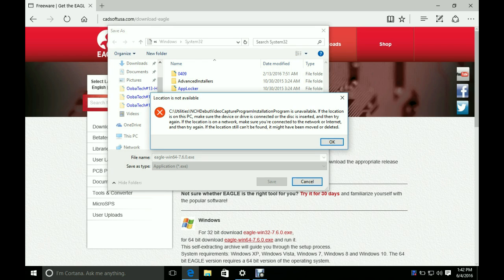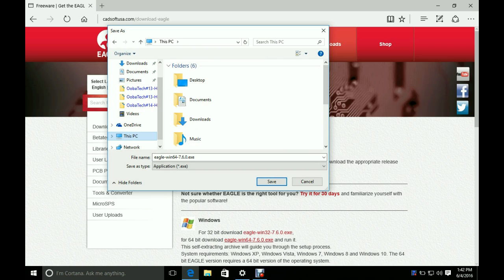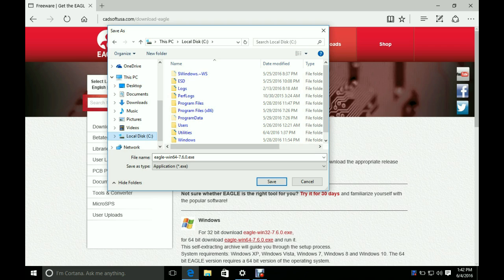Okay, let's see here. Let's click OK, and I'll get rid of that error message there. And what I want to do is go to my utilities directory. I'm going to single left click on This PC. And actually, I'm going to single left click on the arrow to the left of it. I'll single left click on Local Disk C, and then I'm going to double left click on my utilities directory.